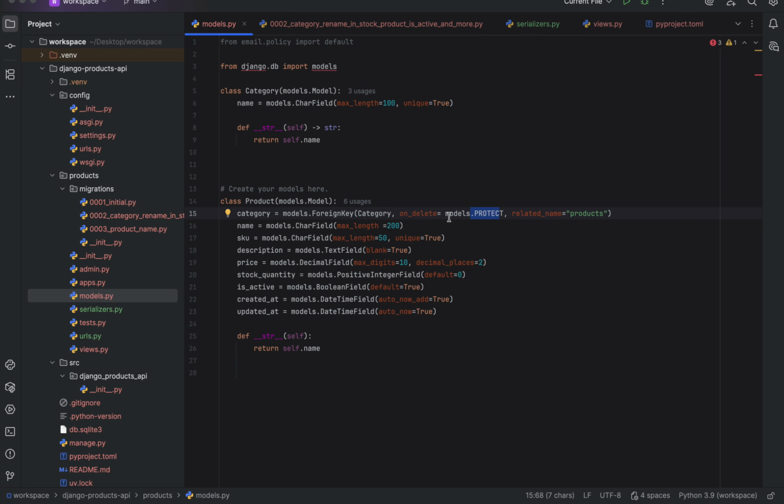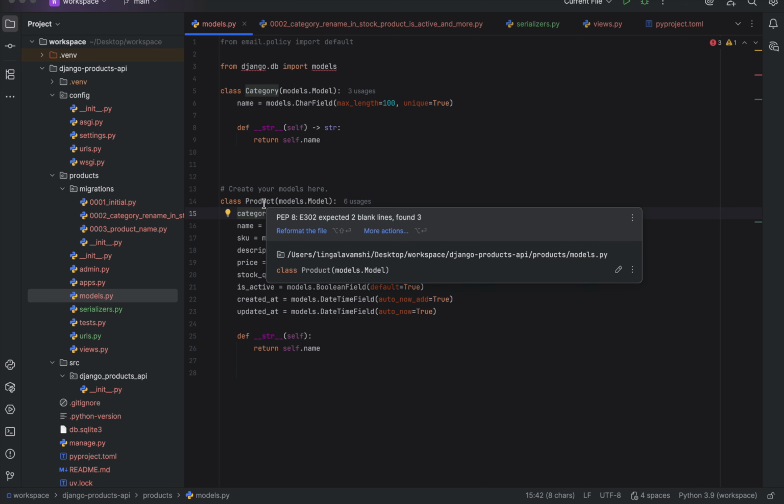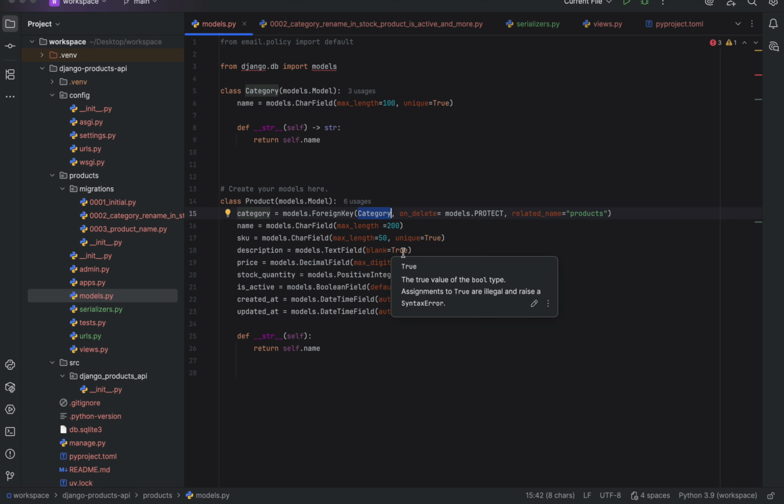Why have we added something like this? What does it mean? When the category is deleted, what should happen to the product? That we are defining here. Should the product be set to null? Should the product be deleted? Or should we not allow the category to get deleted? With PROTECT, we are not allowing a category to get deleted if that category contains some products. That is the main thing.